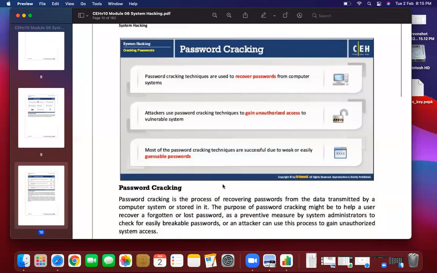Now password cracking is a technique using which you recover a password. Never use the term password hacking. Never ever use the term password hacking. Every time use the term recovering of password.